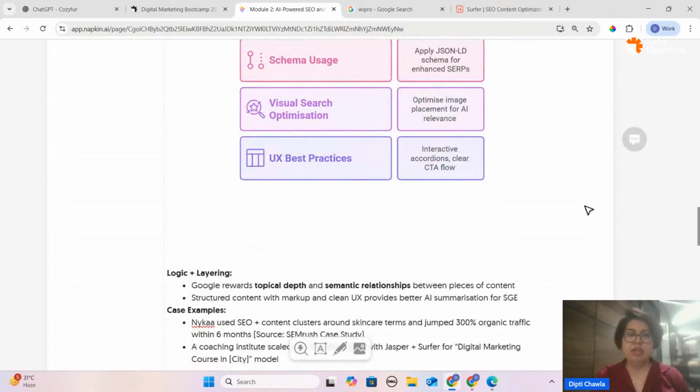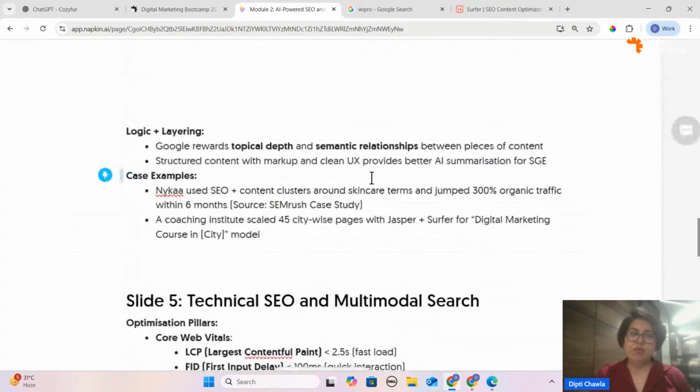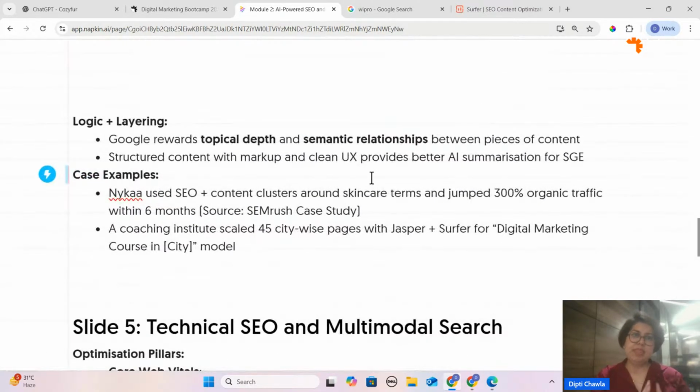Okay, now what will we do? Logic plus layering. Google gives more importance to the topic depth and also semantic relationships between the pieces of content. It's all about the logic you put behind the topics you search, because you think this topic is perfect, but your target user is not searching for it. So that's a mismatch.